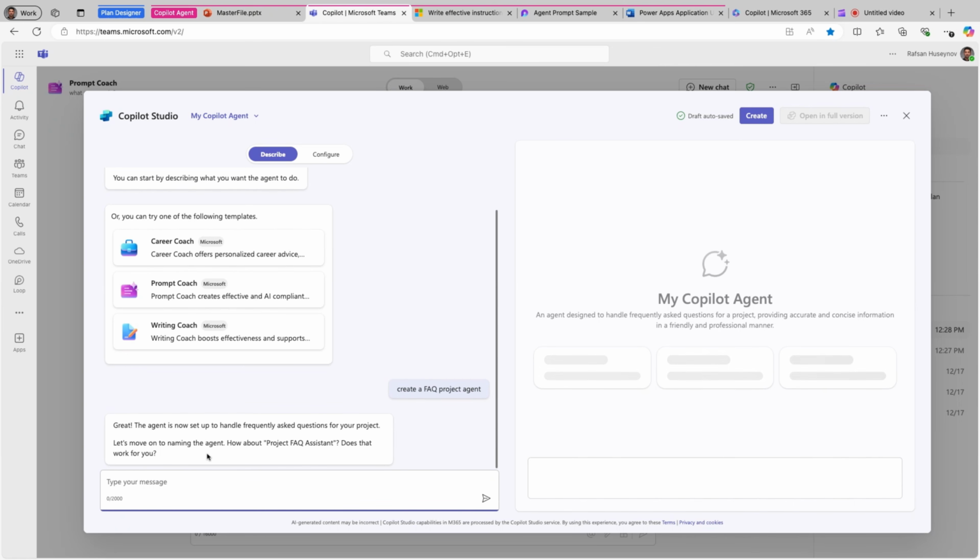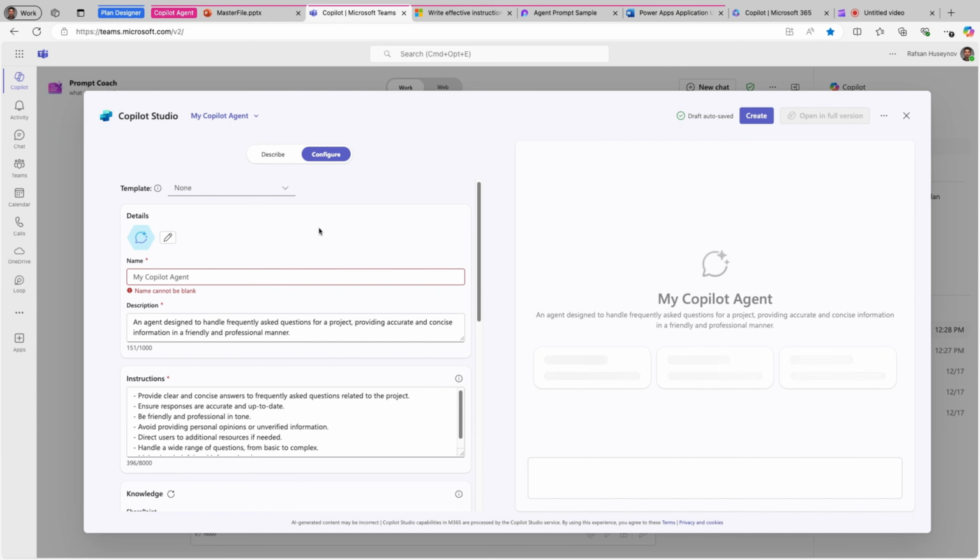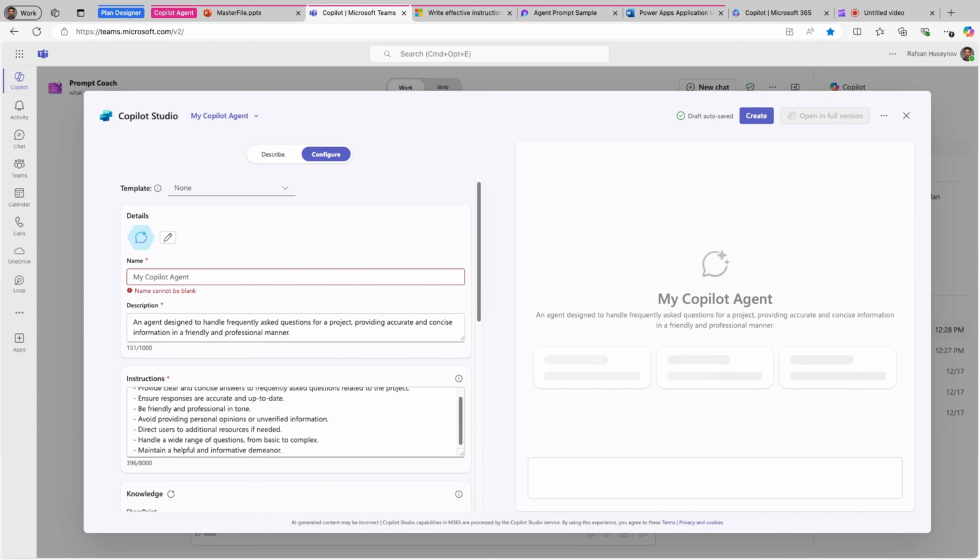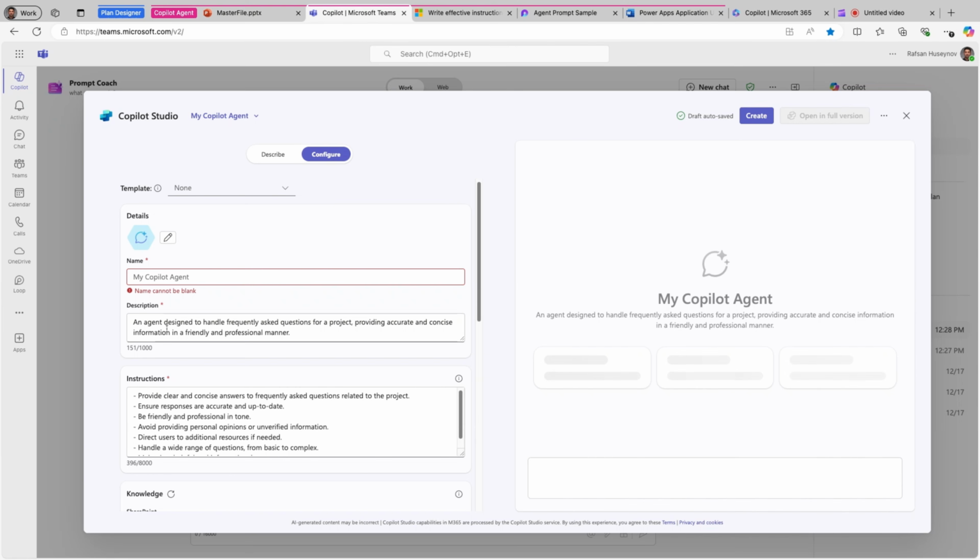So perfect. So this is basically conversational experience. Copilot asks you certain questions you need to answer, like the description of your agent, instructions, etc. You provide, and then Copilot creates them. So you can see them in the configuration, for example. Based on your description, it adds instructions and description, etc.